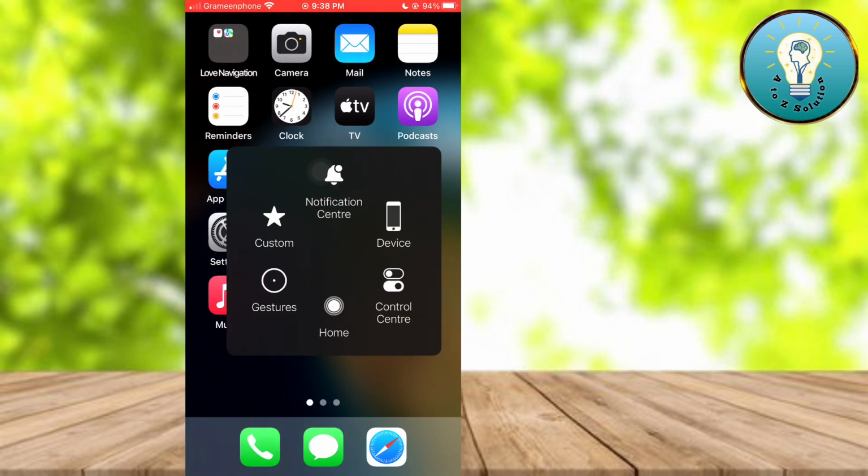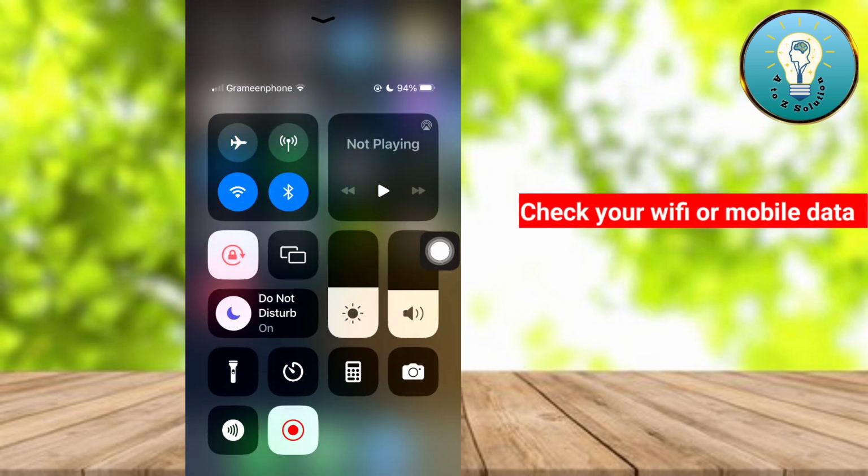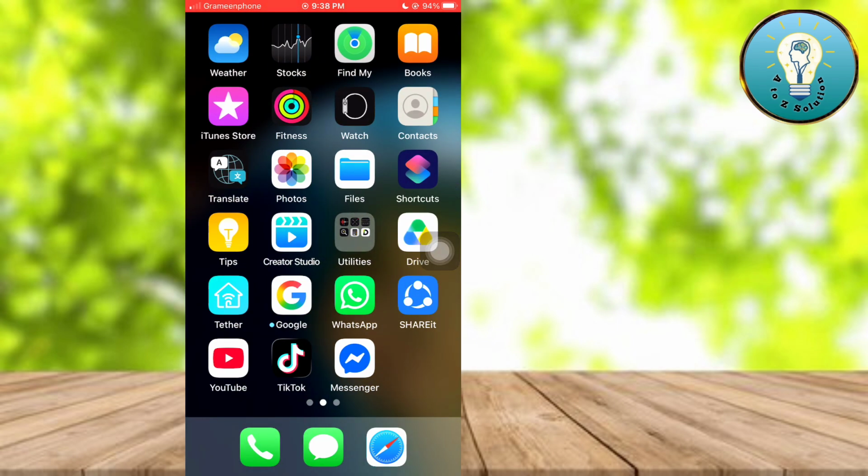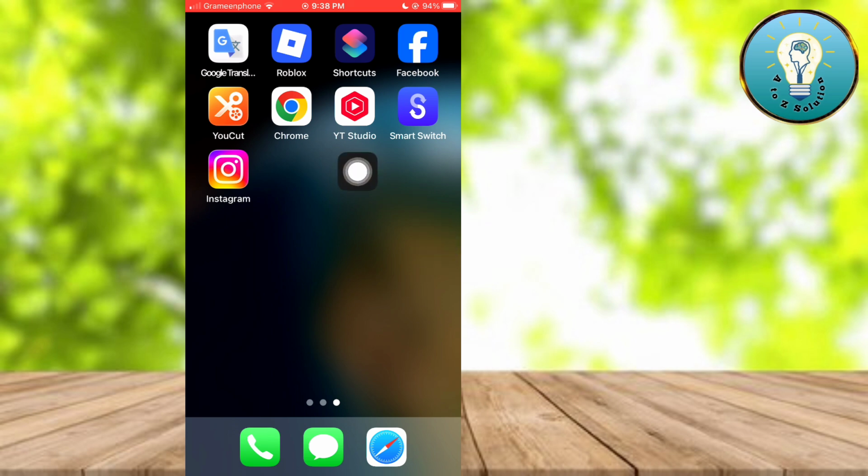Now third method, check your Wi-Fi or mobile data. Now turn on Wi-Fi or mobile data. And finally open your Instagram app.